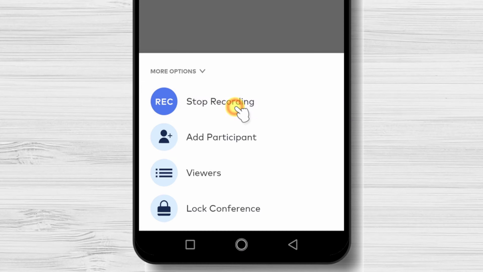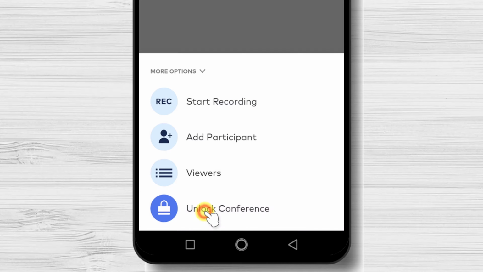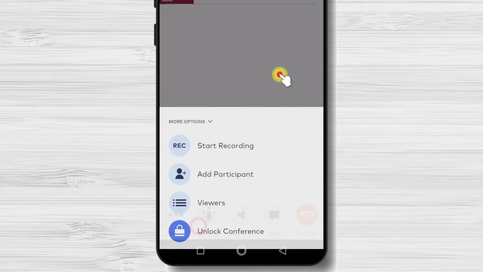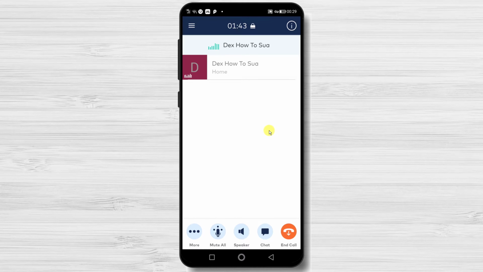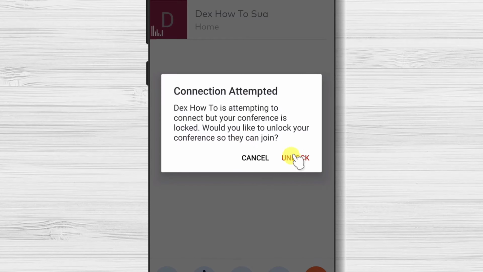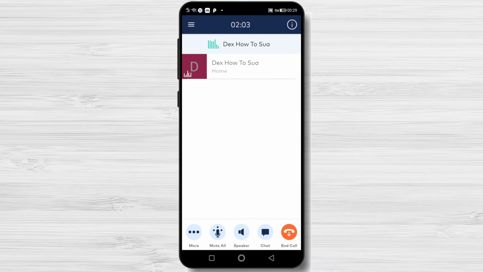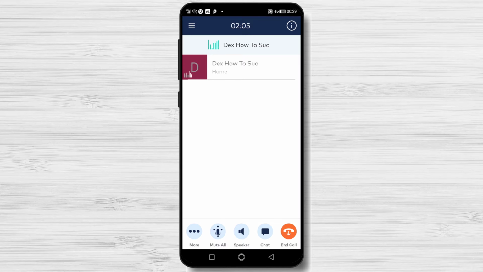Now, let's start the record. Let's activate Lock Meeting and see what happens if somebody wants to join the conference call. You will get a notice to unlock the meeting if you wish to allow others to join. Now, let's see how the system behaves when somebody joins the conference.